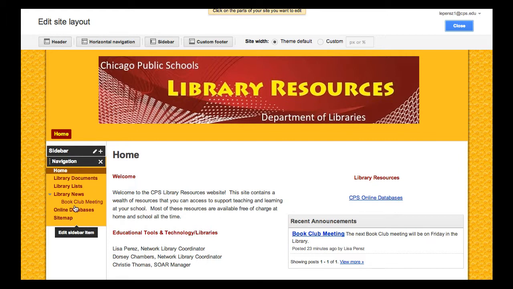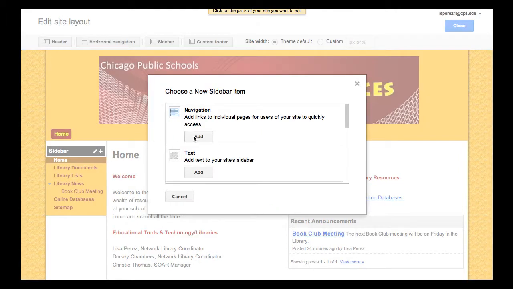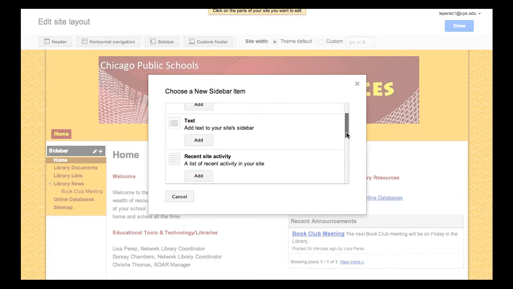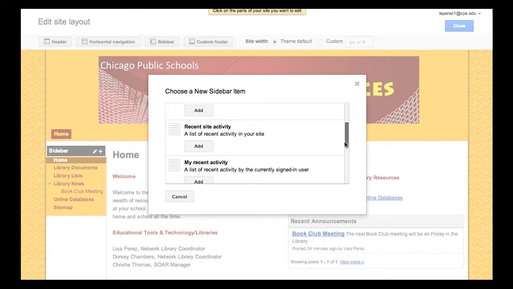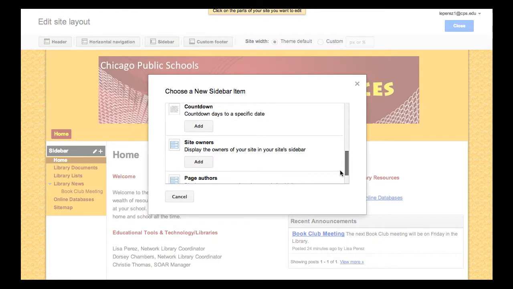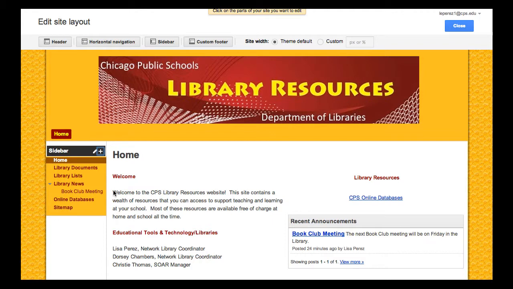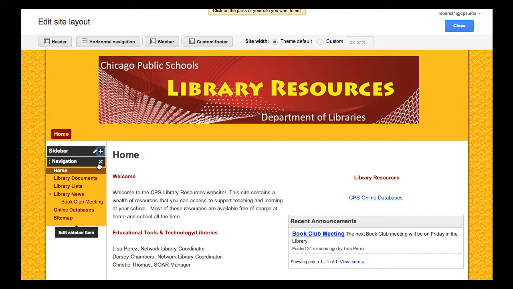Before we get into editing the navigation bar here, I just want to show you that you can also edit the entire sidebar there. And if I hit this plus, it gives me other things I can put there. So if you wanted to add a text box there to maybe have an announcement or your contact information or something there, you can add that. You can also add recent site activity, a countdown if you have an event coming up. And there's a couple other things here, so you can take a look at that. But for now, we're going to be interested in editing the navigation bar.